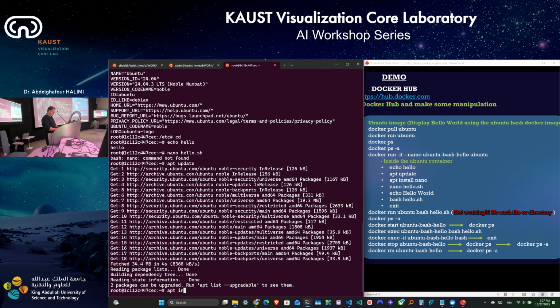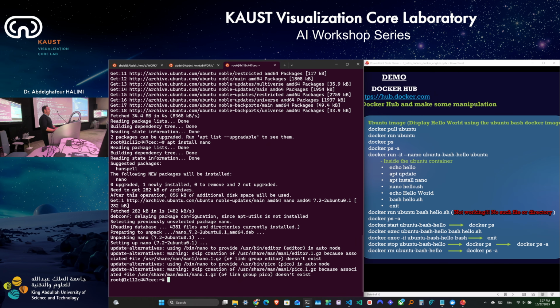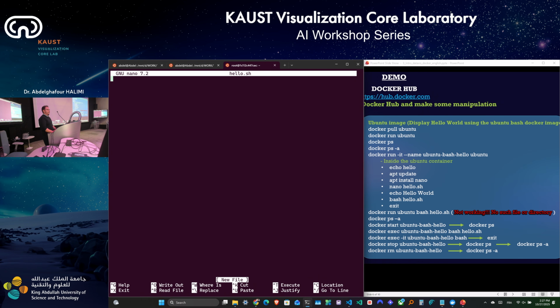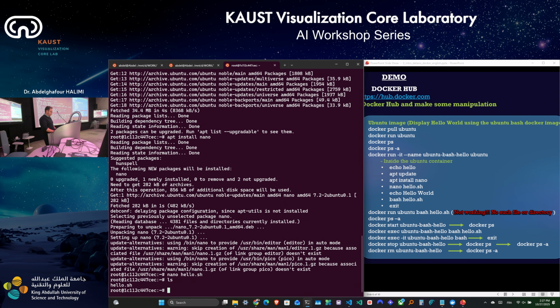If you want to work with vim, do the same thing. apt install nano, right? Now it's going to install it. And now I can do nano hello.sh, right? And it's gonna work. Okay, I will put echo hello world. If you're not familiar with nano, Control O, and then Control X to save the file. If I do ls, I can find my script here.